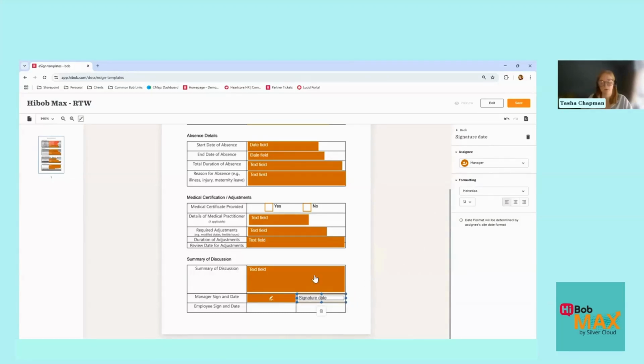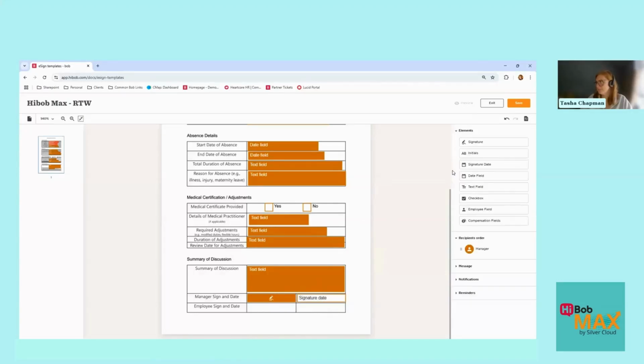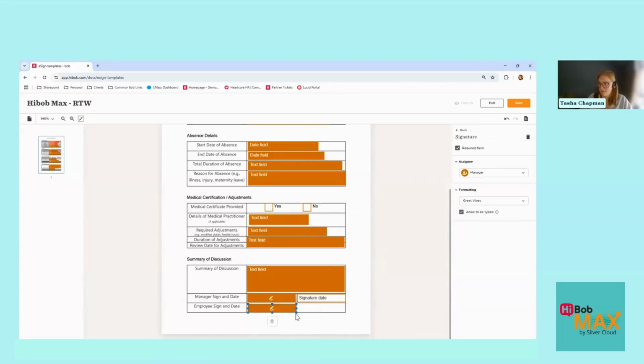You'll notice that there isn't a required field in here because that will link to the signature for the signature date to then be pre-populated. And I'm going to do the same for signature down here for the employee. So now you'll notice that it's still the same orangey brown color, so I'm just going to change that assignee to the employee.